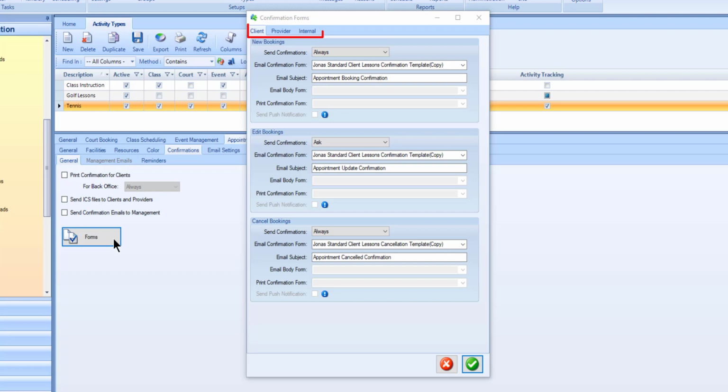Confirmations can be different for client, provider, and internal recipients. For new bookings, edit bookings, and cancel bookings, specify when confirmations should be sent, set which email confirmation form should be used, enter an email subject, and if printing, select a form for the body of the email. If your club has the mobile app, you can also enable push notifications. Select the green checkmark to save the confirmation form settings.